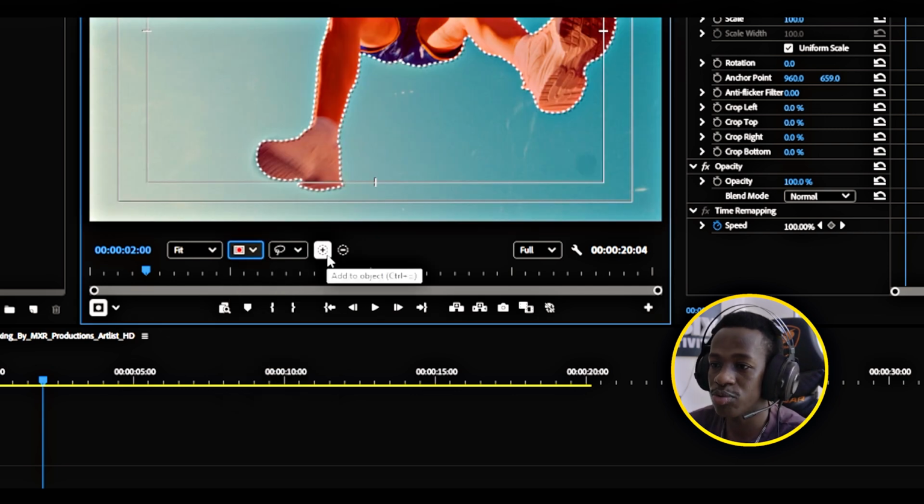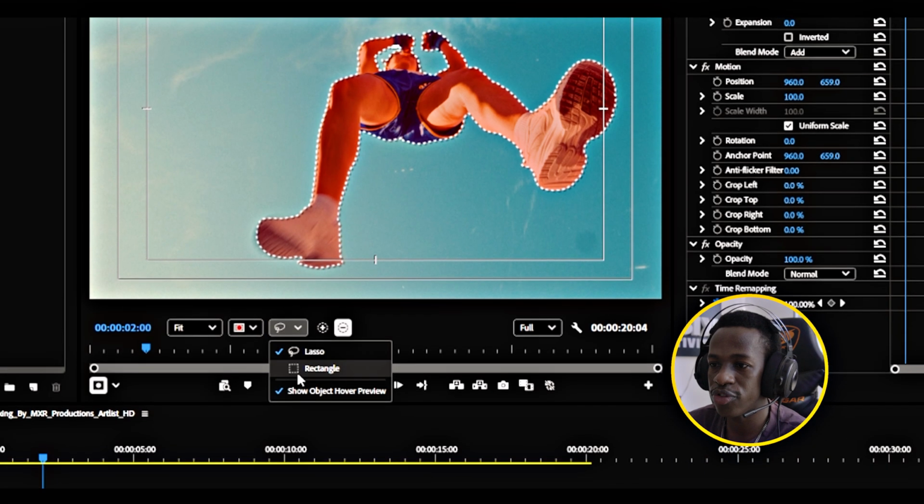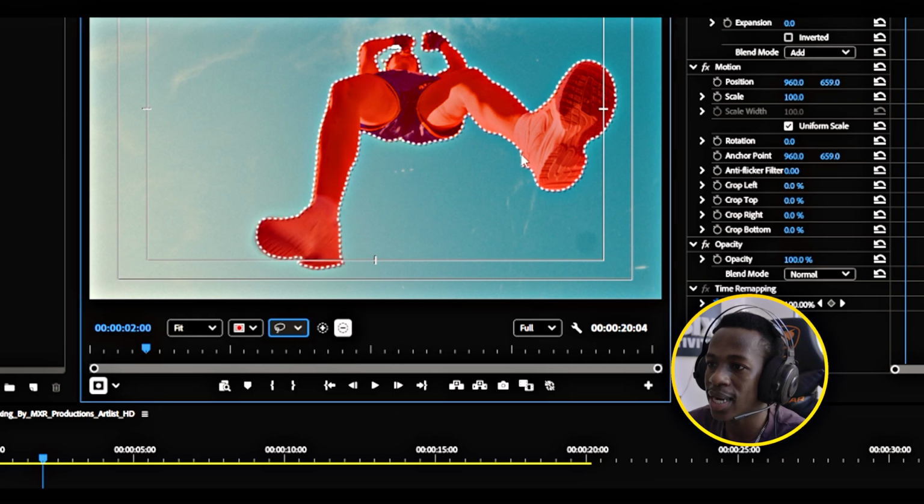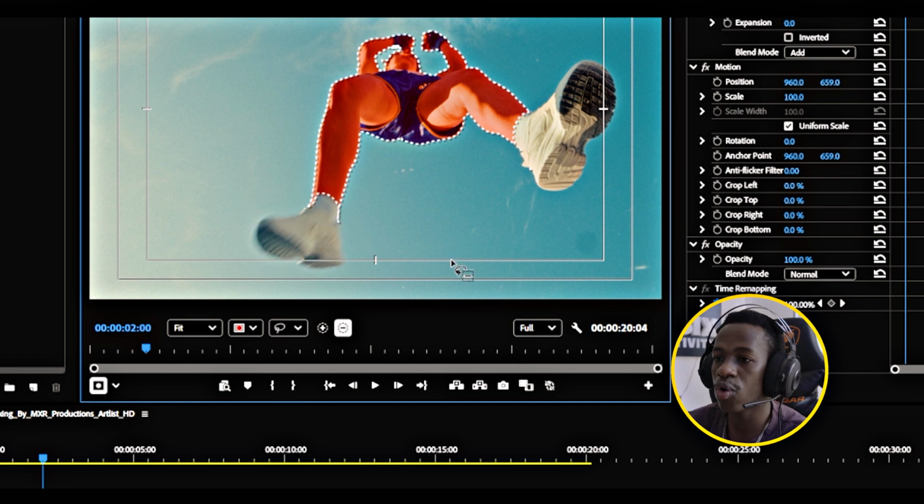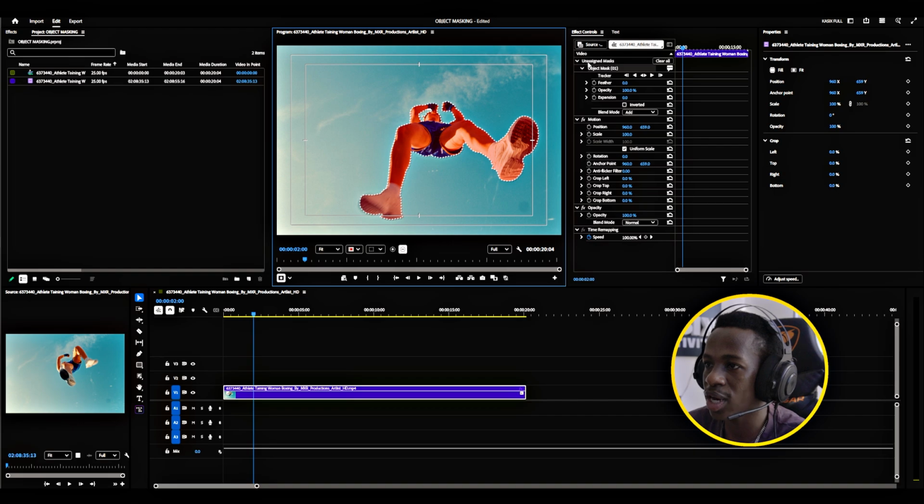But also you can choose black and white if you want that alpha channel kind of look. Here you have the plus, which is add object, in case you want to add an object that you want to mask, and here you have subtract from object if you want to remove an object. For example, if I select this and then pick these two options, you have the lasso and rectangle. I can choose the lasso and lasso out the foot. You can see it will deselect. I can lasso out this foot, or I can even choose this rectangle and select here and it will deselect the shoes.